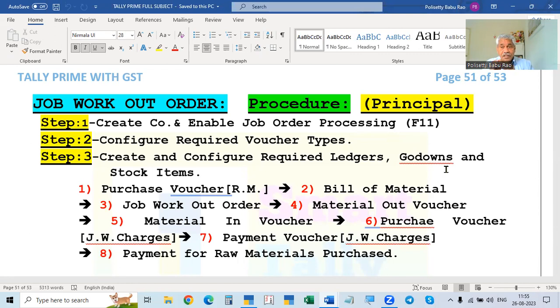And when you are sending the goods out to the job worker, so our material with the job worker, for that purpose, we have to create another godown for the job work. That is called job work godown, simply called the job work out godown. We are sending the goods to that godown. So we have to create the godowns, and in these godowns, we have to make some small setting or configuration.